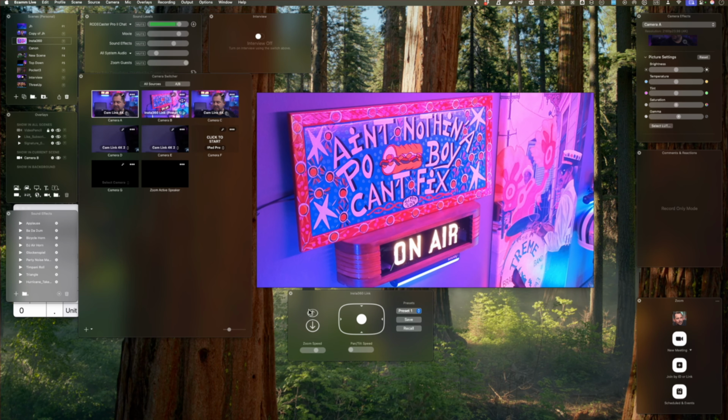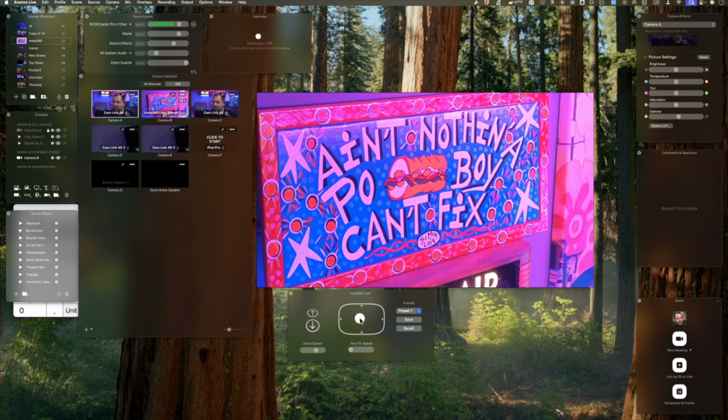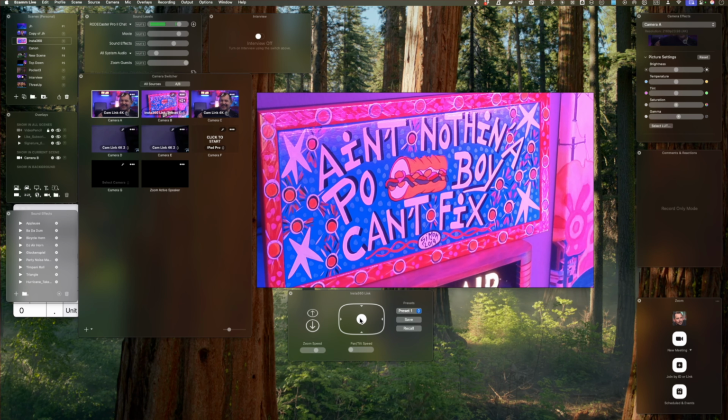So now, of course, that's my motto, and that's evidenced by my current weight. Ain't nothing a po' boy can't fix, but the po' boy's a sandwich for those of you who are not familiar with the term.